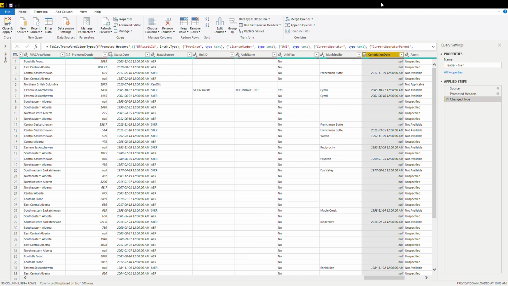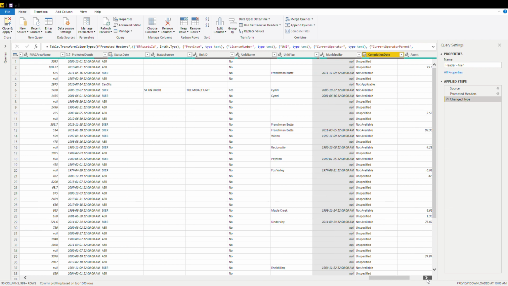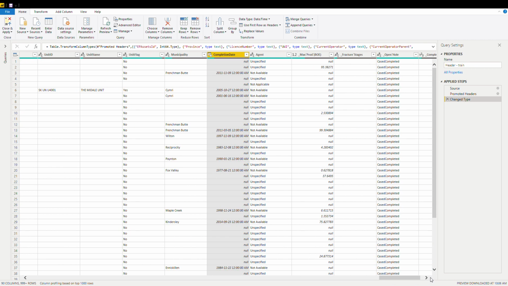Completion date, I would actually recommend getting rid of this one compared to rig release date, and the idea being that this is not the fracture date of the well. This is the date when the well is deemed completed by the board report that comes in through the regulators. Pretty much just when the well is finished drilling. A little bit inconsistently reported. Would really recommend using rig release date instead of this one. If there's a land agent, they'll have that tied through.